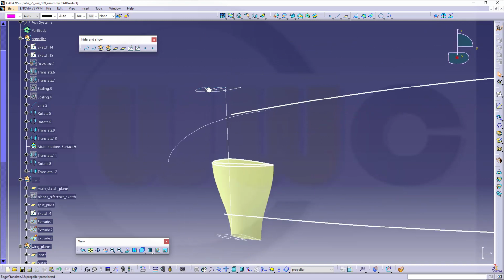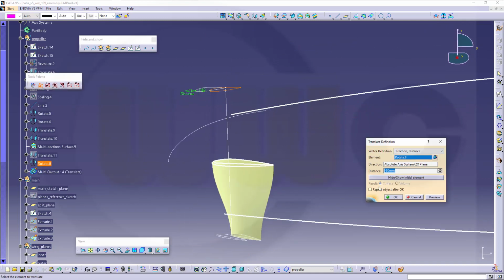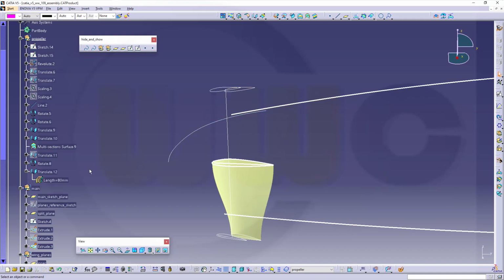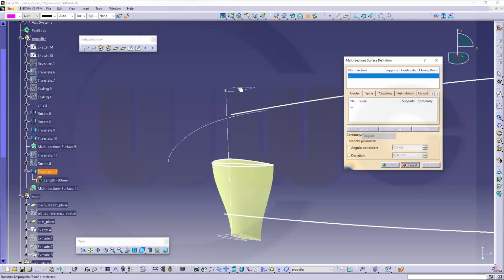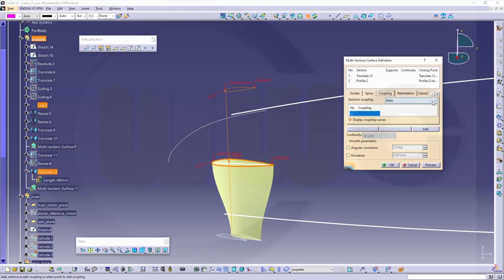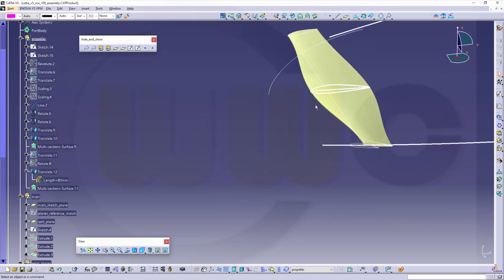That's the wrong direction. So that translate should be the other way around. It should be 80 millimeters. Yeah. Sorry for that. And yeah, those things happen. Even to me. Okay. Let's try once more. Like this. Go for the spine. Go for the coupling. Go for main sketch plane. For both of those profiles, that should do the trick. Yeah, that's more like it.